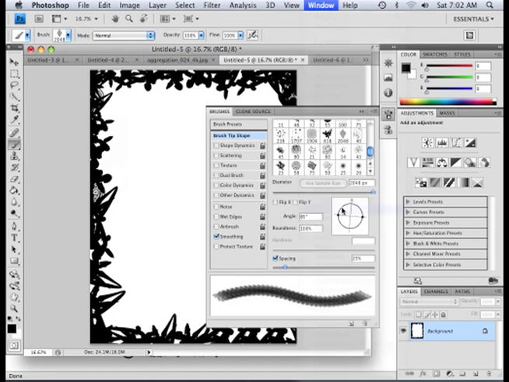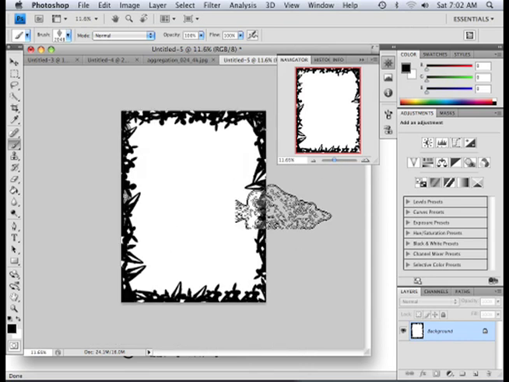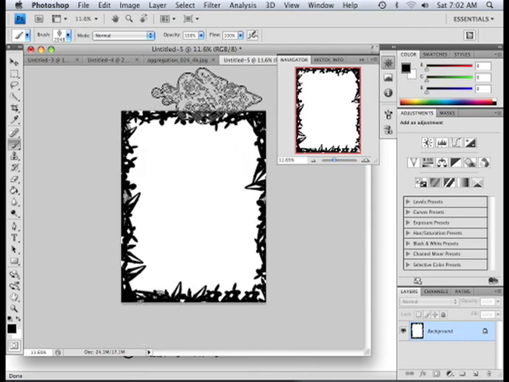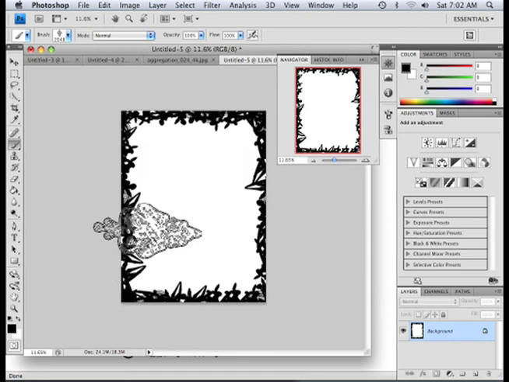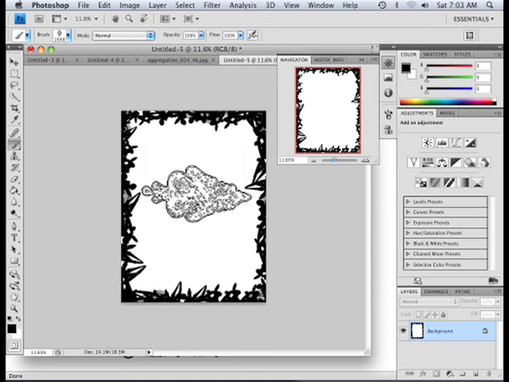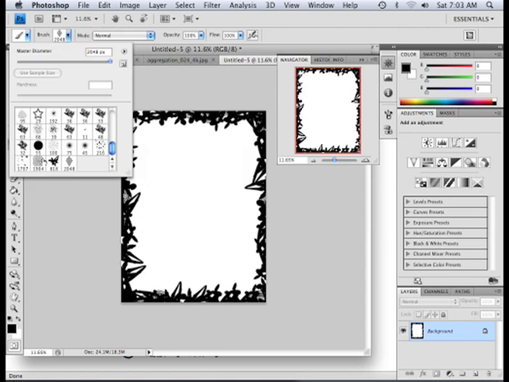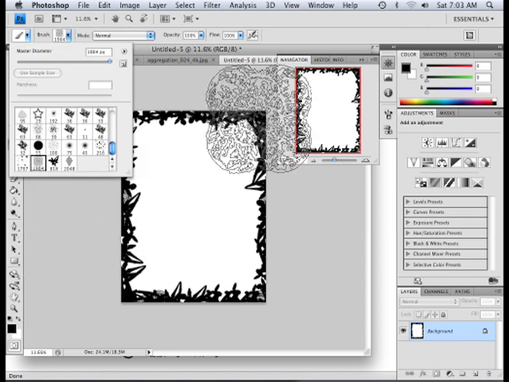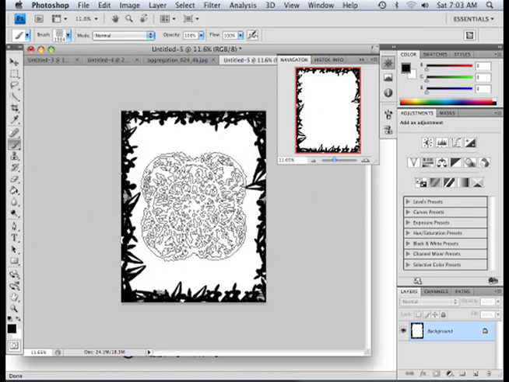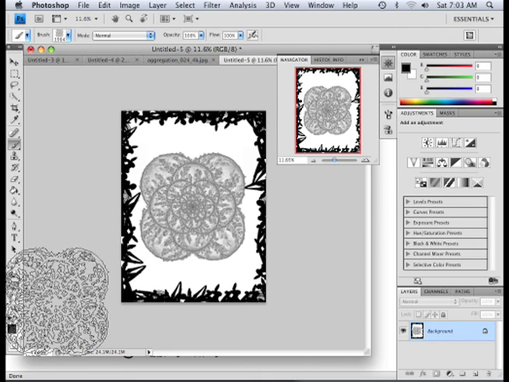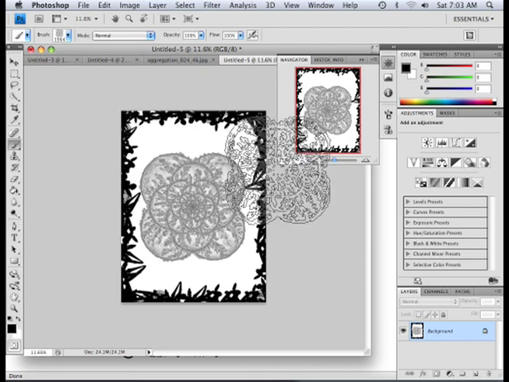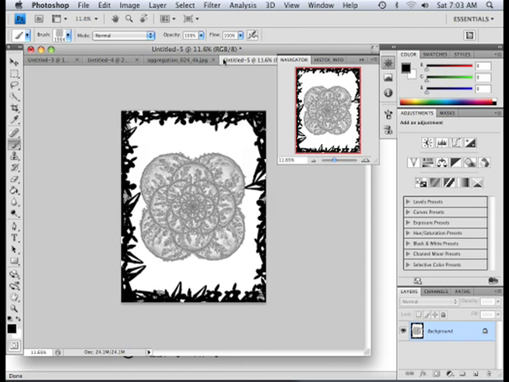I can go to my navigator and zoom out just a little bit. Start introducing some of this to this outside edge. And if I wanted to be blatant about it, I could put it smack dab in the center. But I got this brush that I made just a little while ago based upon this crystal growth that would probably look good in the center. Something stupid, but yeah, it's kind of cool.